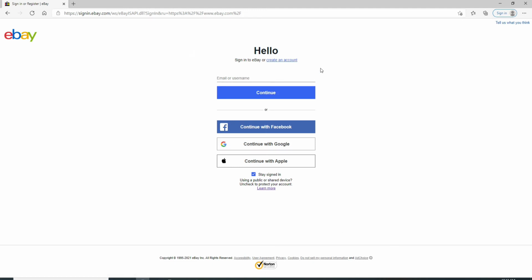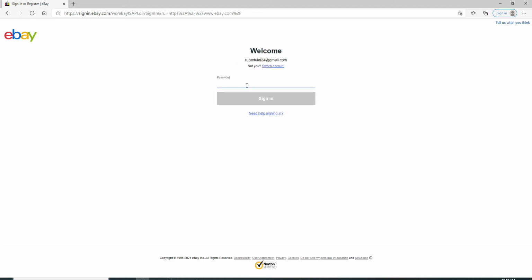You can log into eBay with the help of your email or username, or even with your Facebook, Google account and Apple ID. Enter your email or username that is associated with eBay and click on continue. On the next page you'll need to enter a password which you created during the sign up process. Make sure you enter your password correctly every time you log in. After you're done entering the password, click on the sign in button.